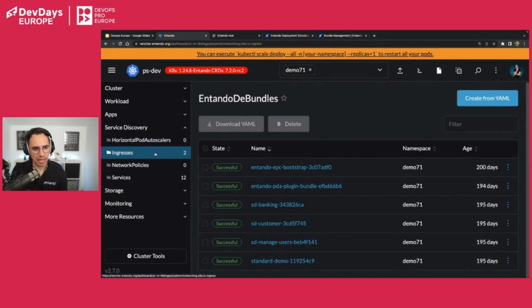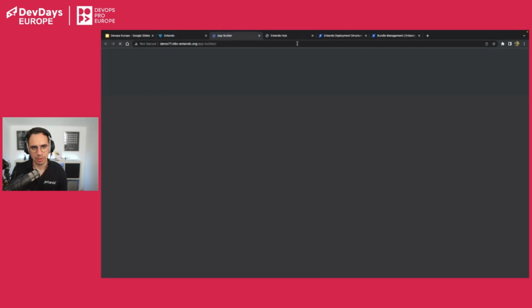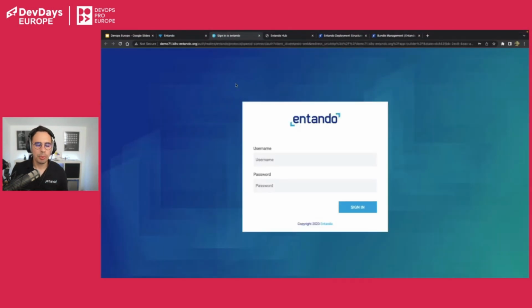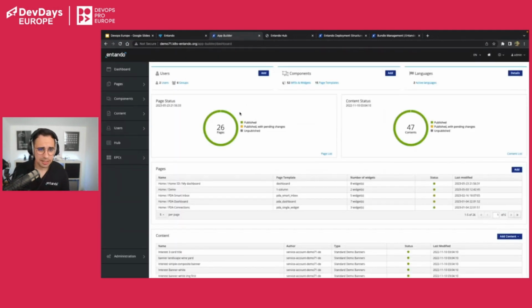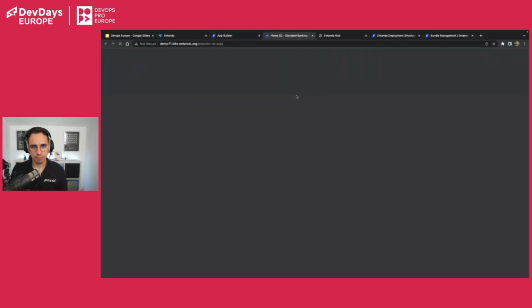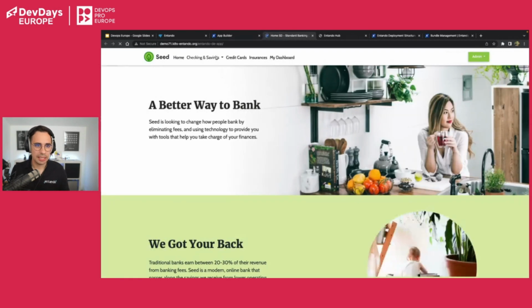If I go back to my ingress, I can access here my app builder. Basically, the app builder can be considered as the back office for your platform. This is where composers will define pages and define the final application, while the application is available for external people, for consumers, in the Entando app. So the app builder is more for composers, while the Entando app is more used by the consumers. Even if consumers can access the app builder to tune, for example, user rights or roles or something like this, of course.